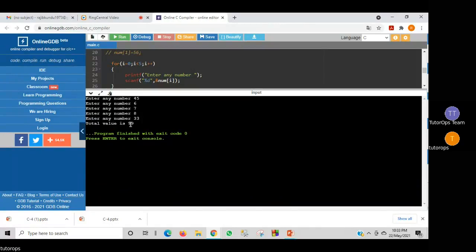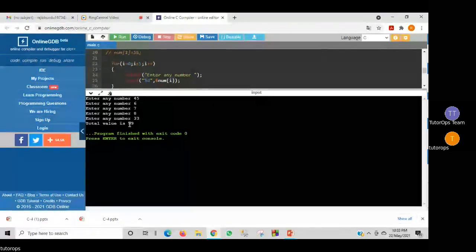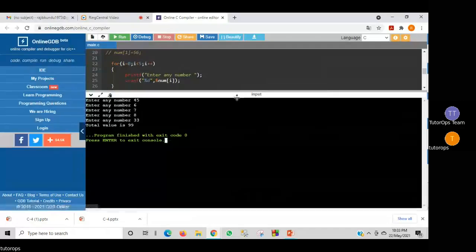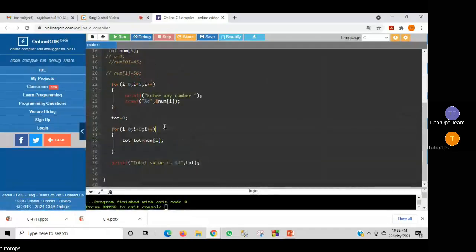So total value is 99. So if you add this number, then you will get 99. So this way you can calculate maximum value, minimum value, total, average, everything. So whatever arithmetic calculation you want to do, you can do in these pockets. So just same as our normal variable, just one thing is different here. When you declare any array, that time there are multiple pockets in a variable. So whenever any variable has multiple pockets, that time we should mention the index. That means which pocket you want to use. Okay.